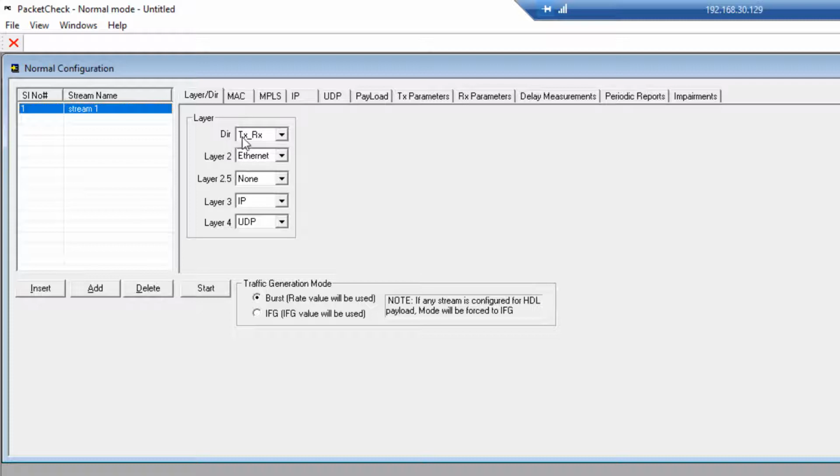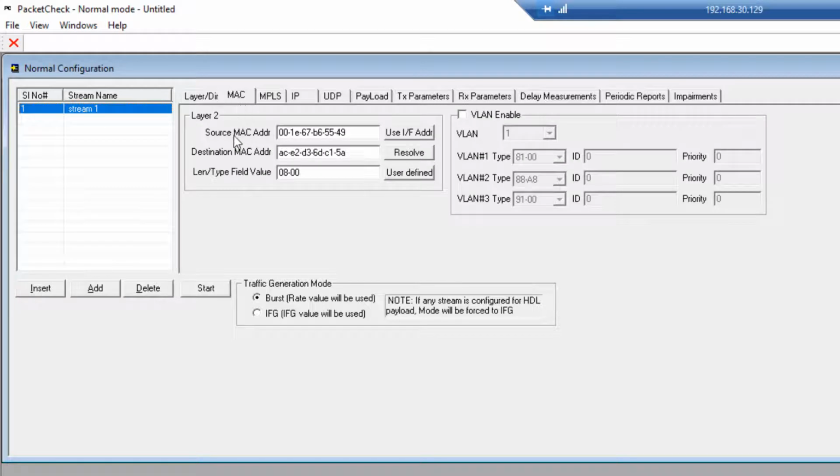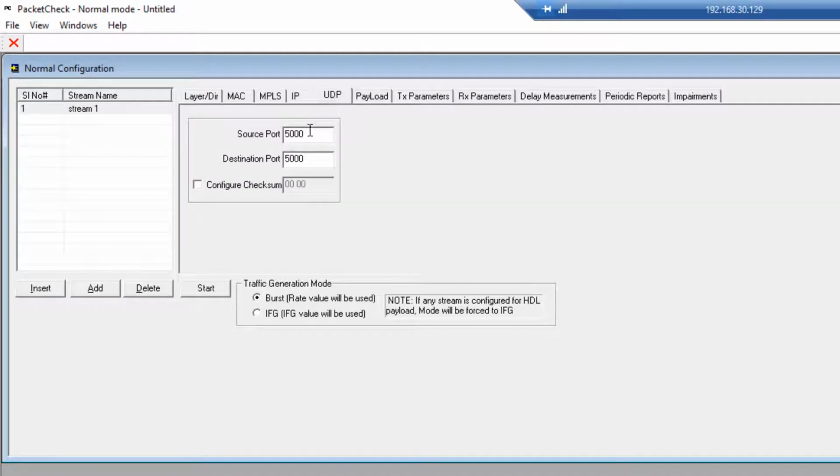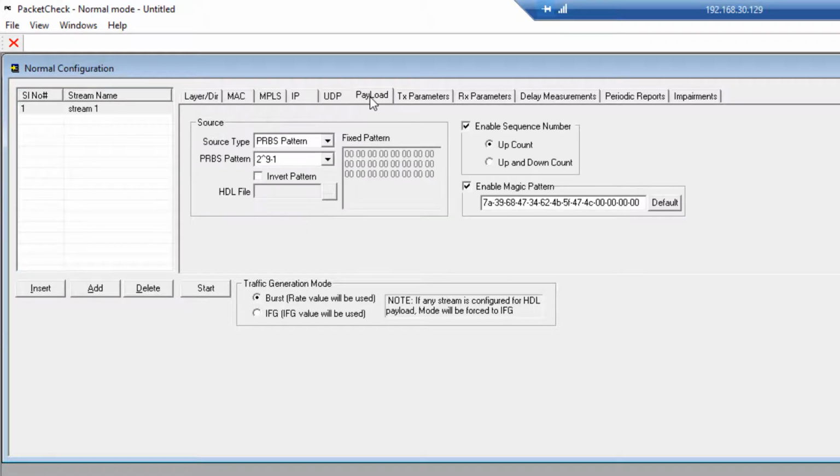So make sure that it is in transmit receive mode. It is sending Ethernet frames with IP packets, and layer 4 is set to UDP. Go to the MAC tab and verify that the source MAC address is the MAC address of the computer hosting PacketCheck A, and the destination MAC address is the computer hosting PacketCheck B. Next, go to the IP address tab and verify the source and destination IP addresses. Next, go to the UDP tab and enter the source and destination UDP ports. Next, go to the payload tab and verify the bit error rate pattern.